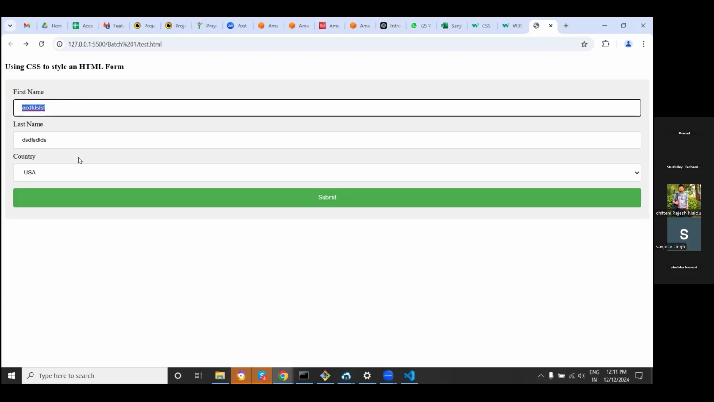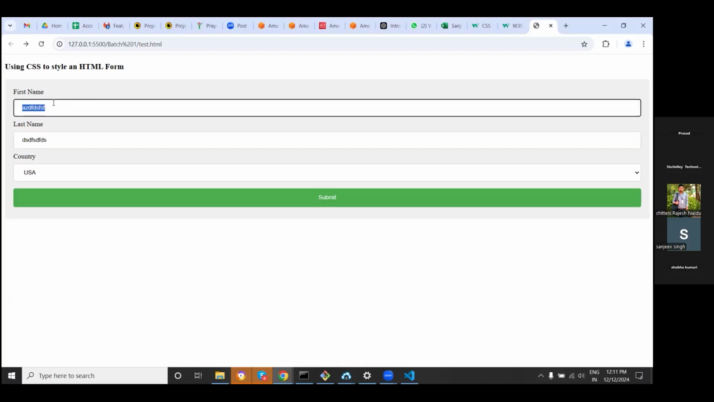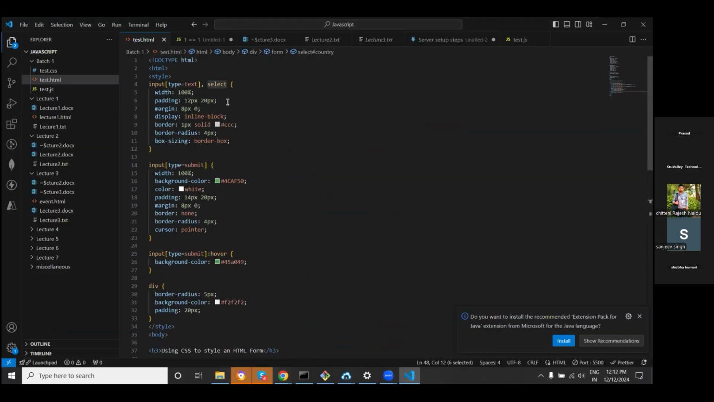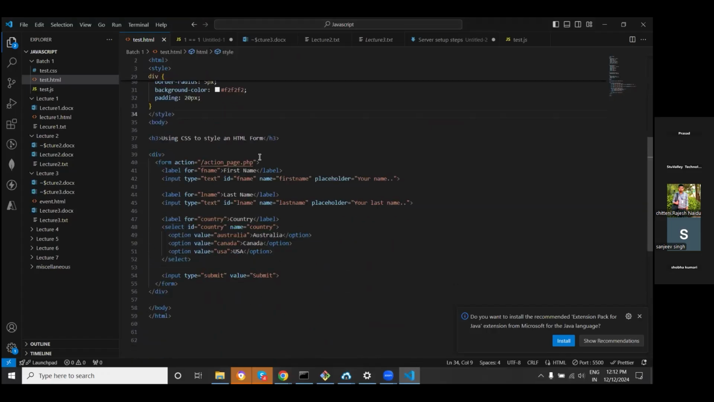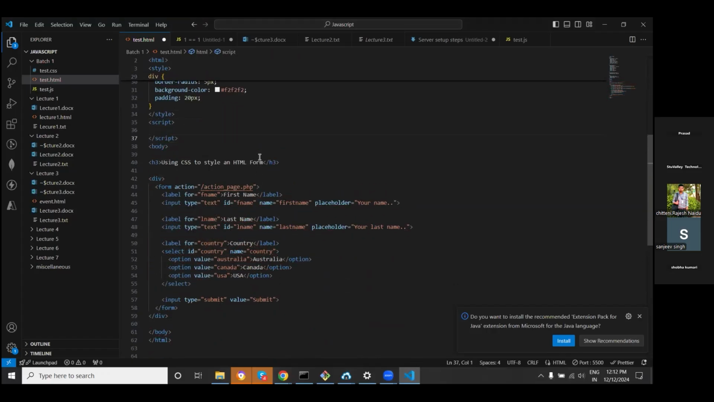You need these values, first name value, last name value, country, to pass it. First you need to get this value, then only you'll be able to pass it. Correct. How do we get this? This is done in JavaScript. So we'll have a script tag here.